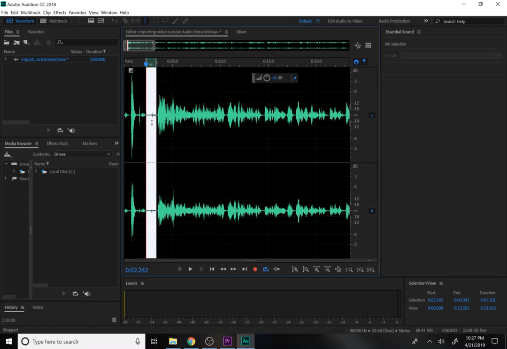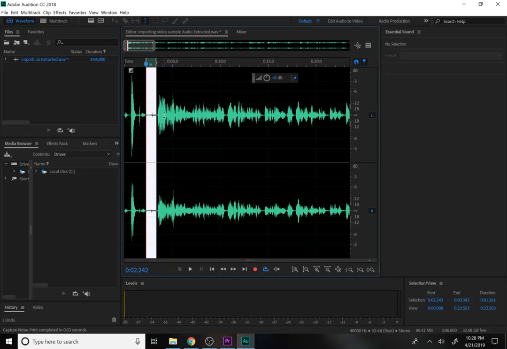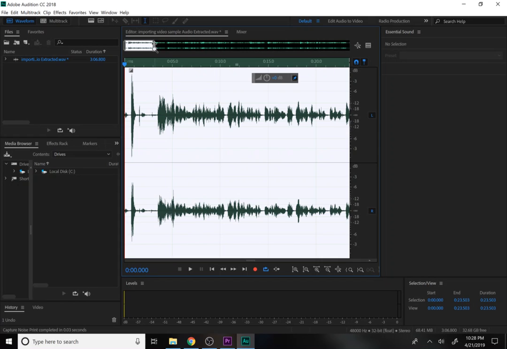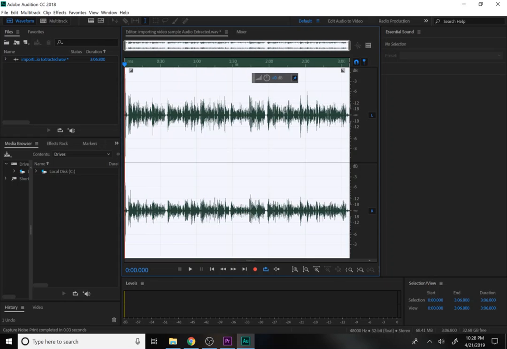So find some space, and this is another good reason why you can give yourself some space to do this. So I'm going to right click on this, and I'm going to say capture noise print. Click on that, and I can just deselect that. And once I've done that, I'm just going to right click and make sure I have this zoomed all the way out, and I'm just going to double click on everything and select everything.